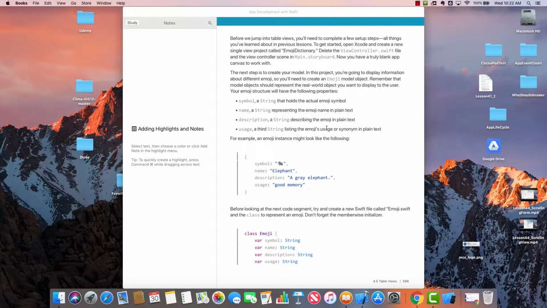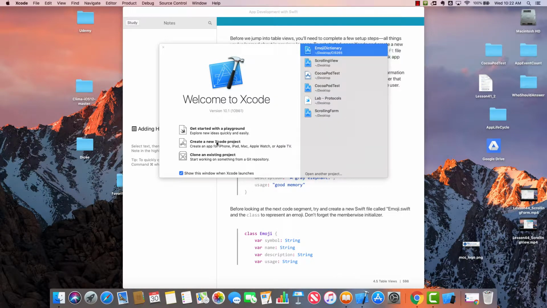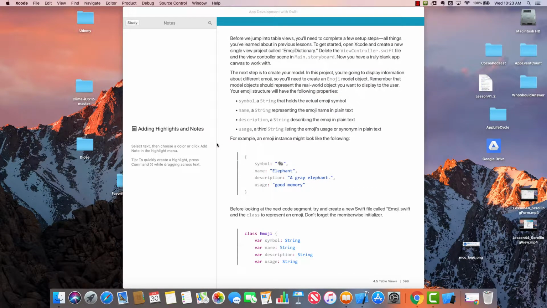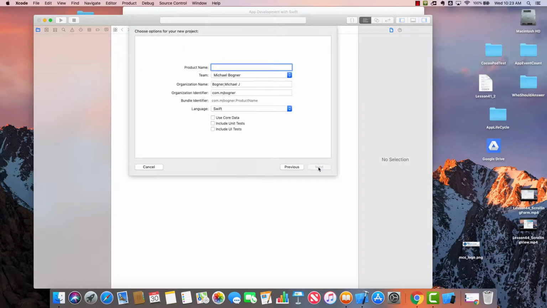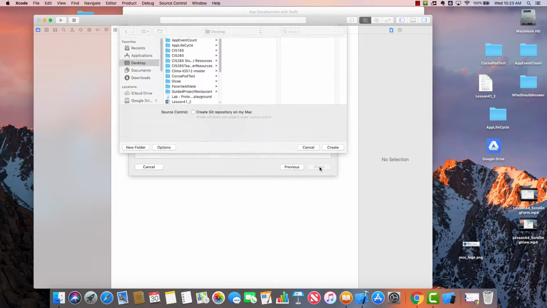So the first step to create this emoji dictionary, we need to go ahead and get into Xcode. So let me just go ahead and create a new Xcode project. I will click on Next. And we will call it Emoji Dictionary. And I will click on Next again, and I'll save it to my desktop.